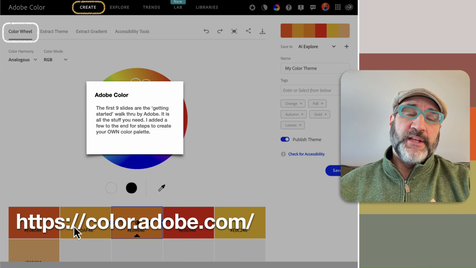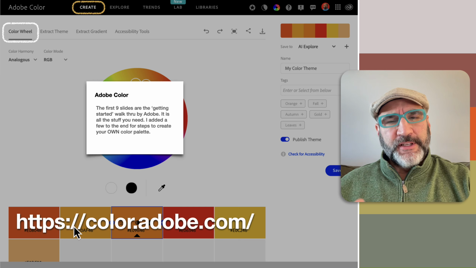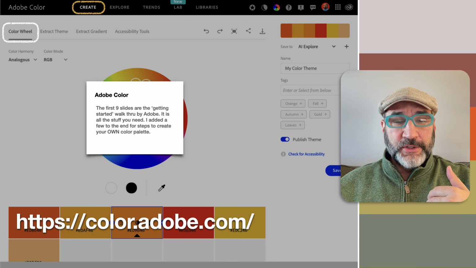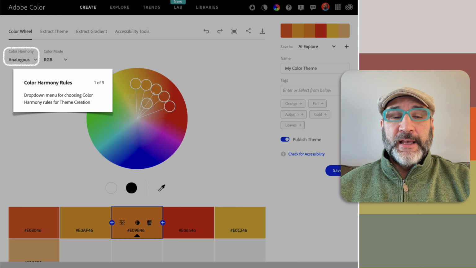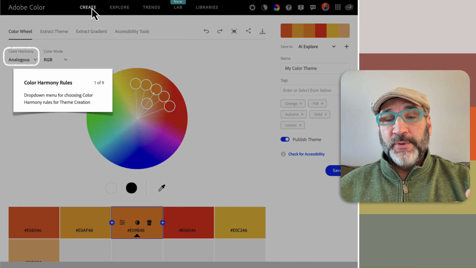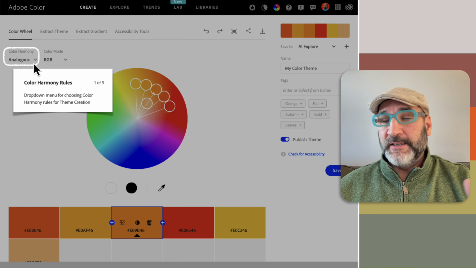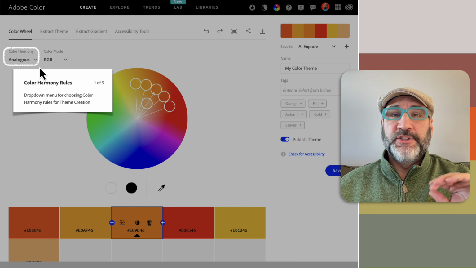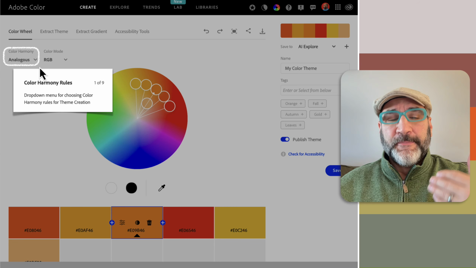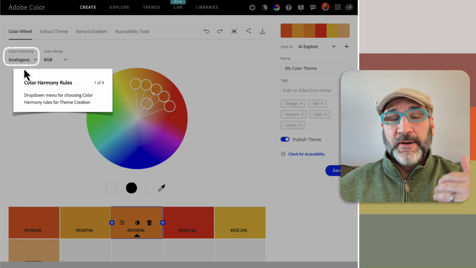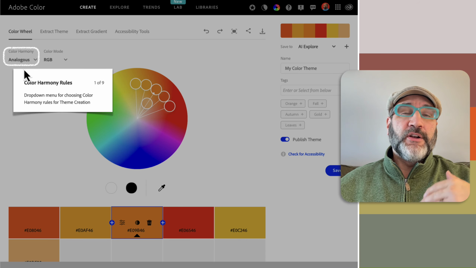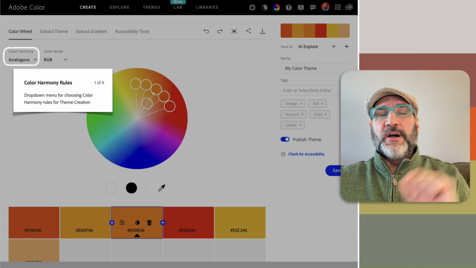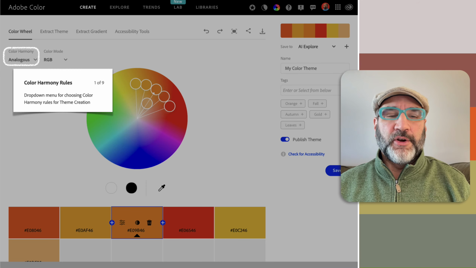It's a web-based application, and it's very intuitive and easy to use, but I want to walk you through some of the tools. First we're going to take a look at the color wheel, underneath Create Color Wheel. You've got several things here that you can modify and adjust to tweak and refine for your purposes. The first is underneath Color Harmony. There are different color harmony rules that you can work with, and this is basically the arrangement of color selection to make up your color palette.